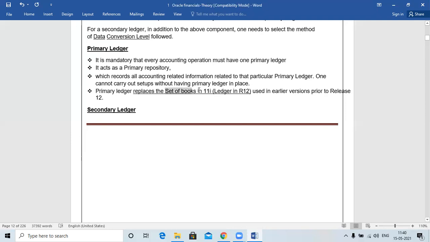In 11i, we called it set of books. In R12, we call it ledger. In Fusion, I think it is more or less the same. You can now call it the ledger.